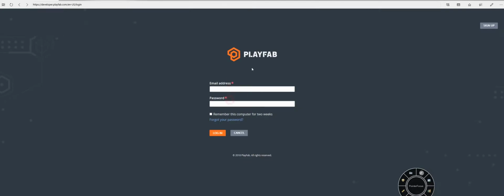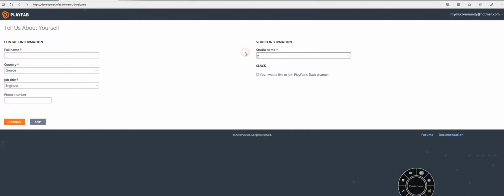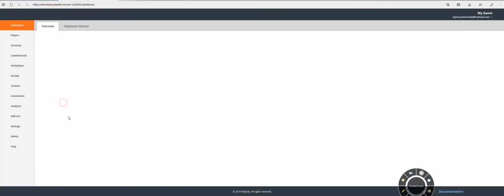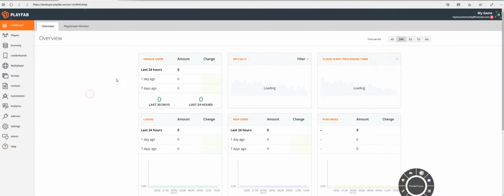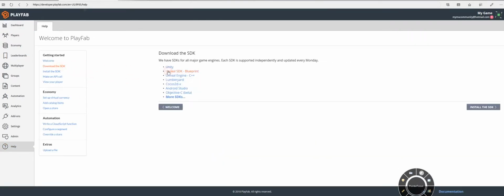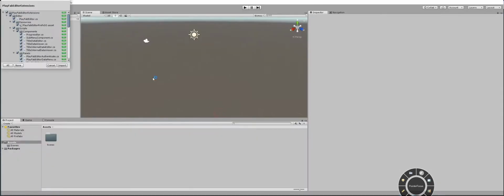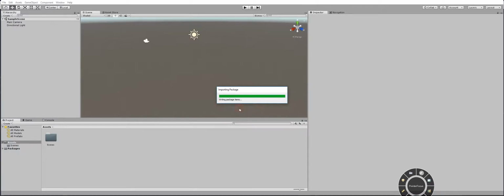After you create your account, you will have to fill in these details around here. Just a name, it doesn't matter really, or you can just press skip. Then you press here and then Help, and then here, and then we click Unity, and then we install the extension if it's going to load, and then you just download this file here. Okay, then you open it up and you just import it.